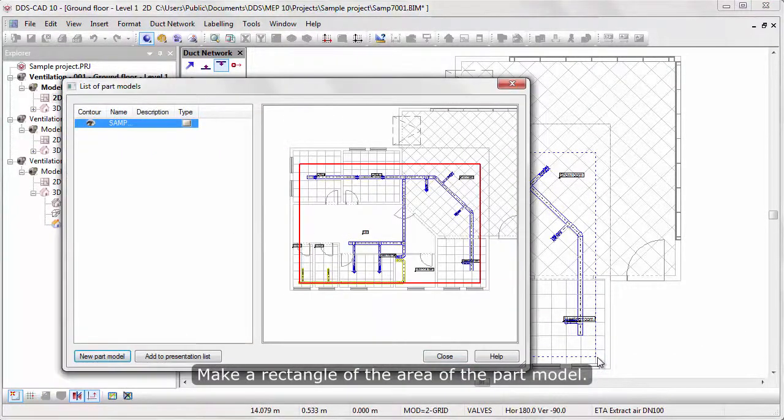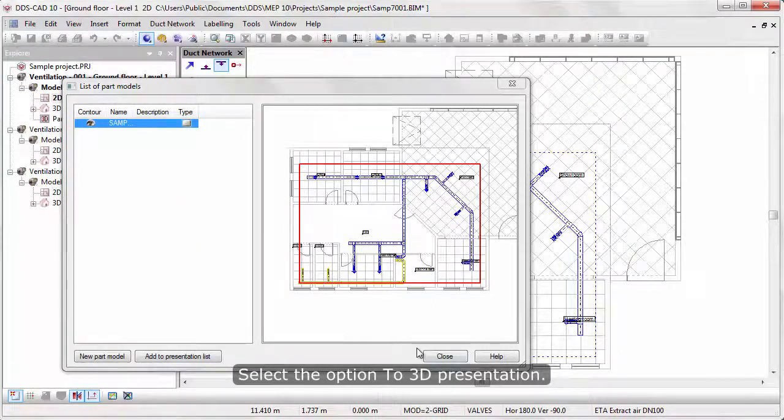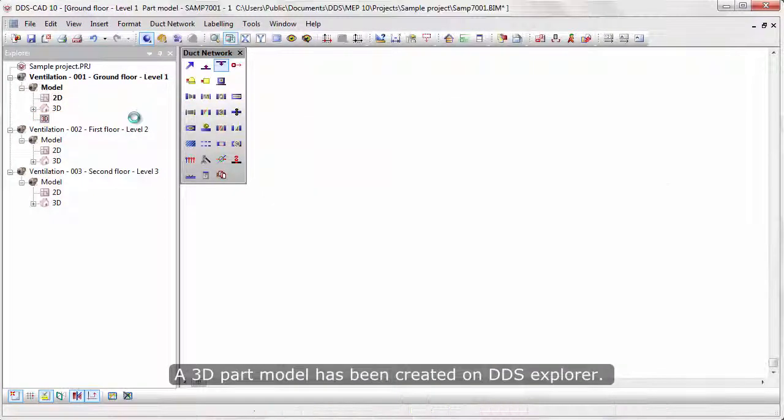The list of part models opens again. On the right you have a preview of the part model. Right mouse click at the created part list. Select the option for a 3D presentation. A 3D part model has been created in DDS Explorer.